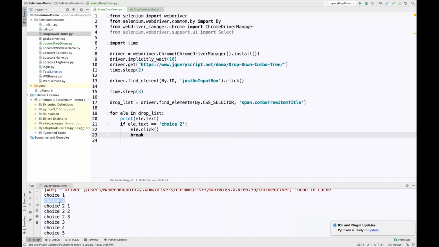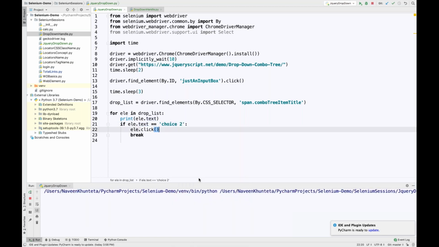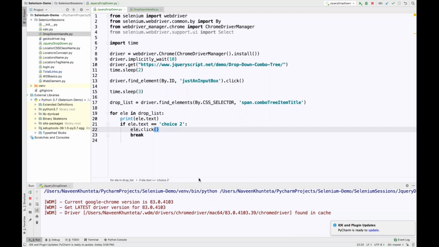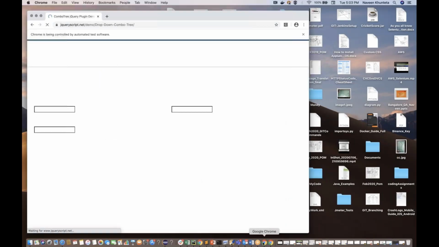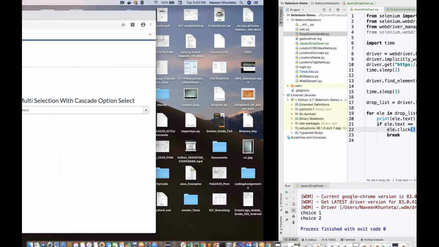It means when you match with choice 2, the text is equal to choice 2. This is my expected result. This is my actual result. When both are matched, you simply click on it and then break the loop. So let's see, this time it's selecting choice number 2 or not. So let me just close the previous one, and let's see, it's selecting choice number 2. Perfect. Awesome.